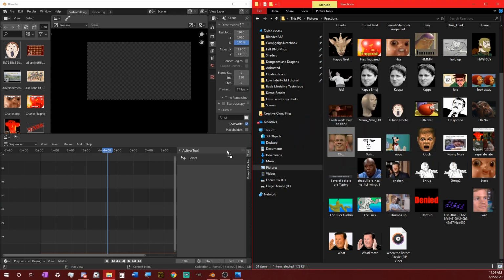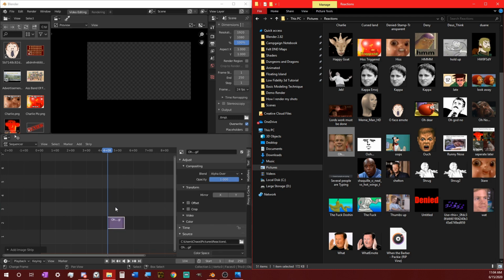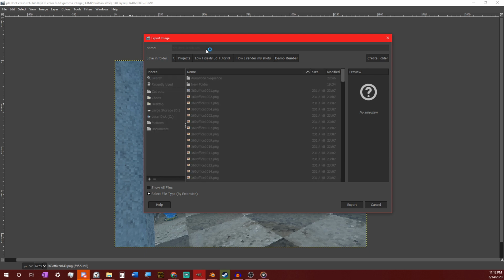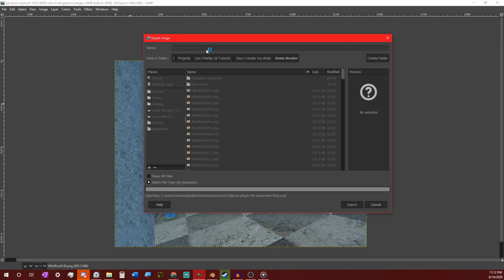And I didn't mention this yet, but Blender, as far as I'm aware, doesn't support GIFs in any way. So, we're going to go to Export, Export As, and in our directory, we are going to save this, and for our file extension, we are going to type .ora. Now, I've never heard of an ORA file until recently, but they are awesome for this.